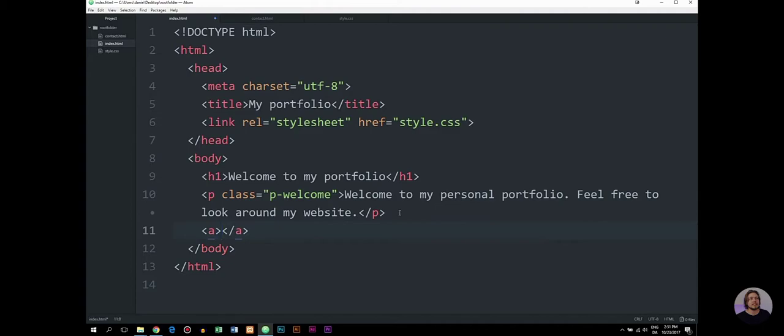Now, before we insert anything in between the anchor tags, there's one thing we need to include inside the starting tag, because we need to have an attribute called href, which stands for hypertext reference, which will contain the link to the place that we want to take the user once he clicks on the thing that is in between the tags here. So I can say href is equal to double quotes, and then I would like to take the user to a contact page.